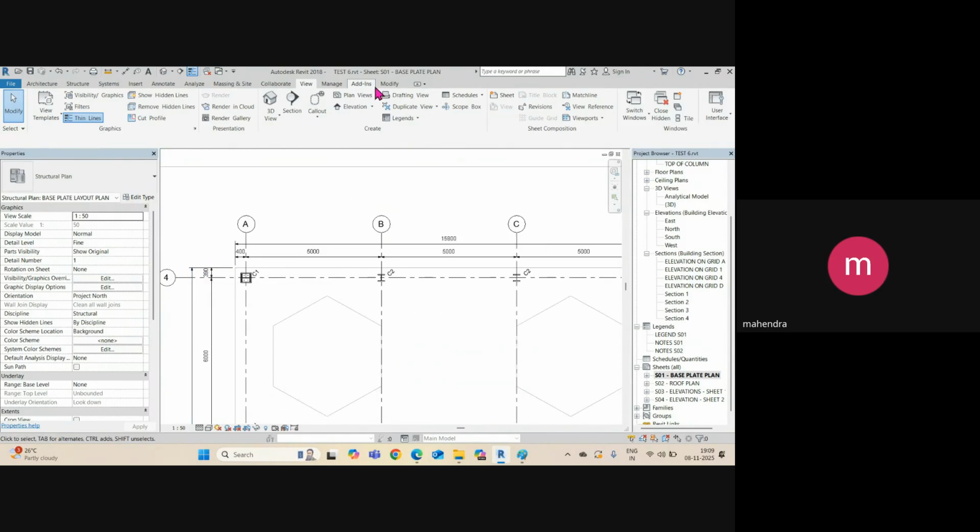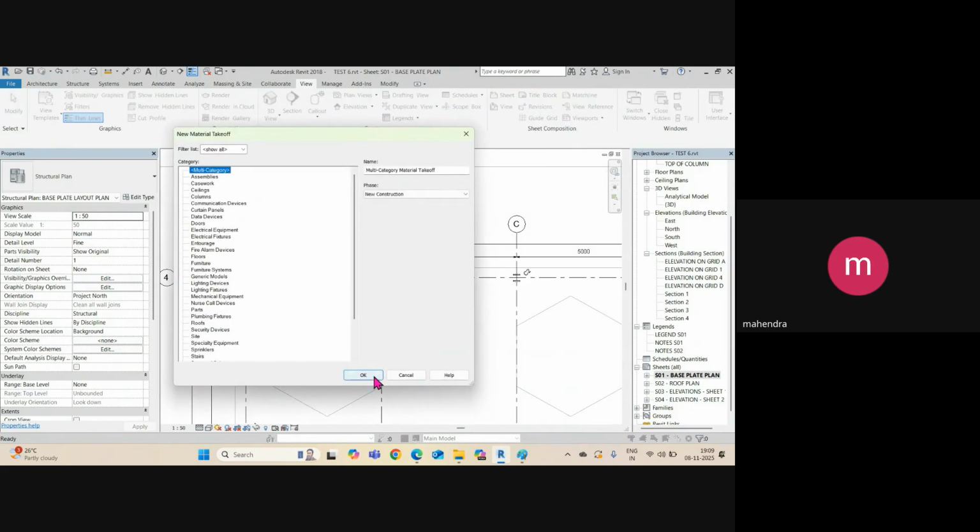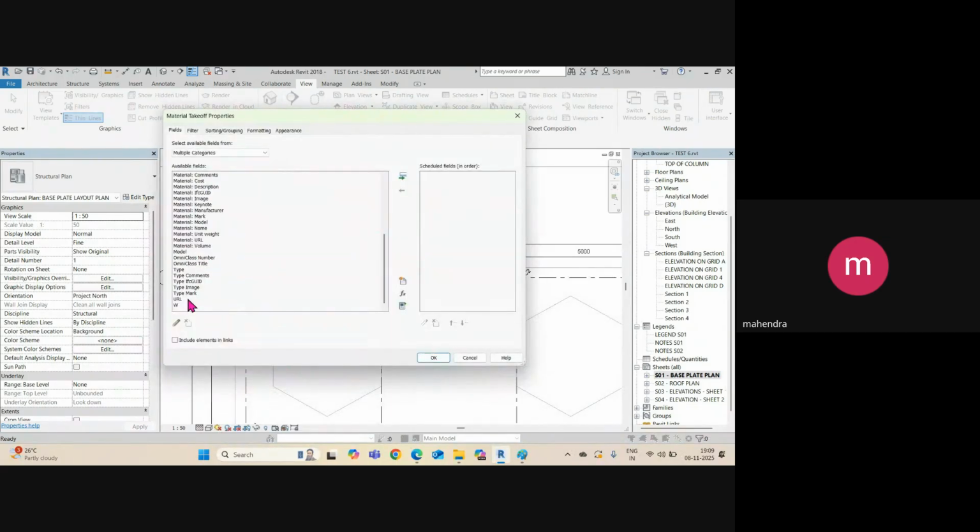our requirement. So go again to view, click here schedule, and click here takeoff, material takeoff, multi-category, okay, and go to here. So you can see here type mark. First is my type mark. So add here. Then type, right? This type means our size. So add this.